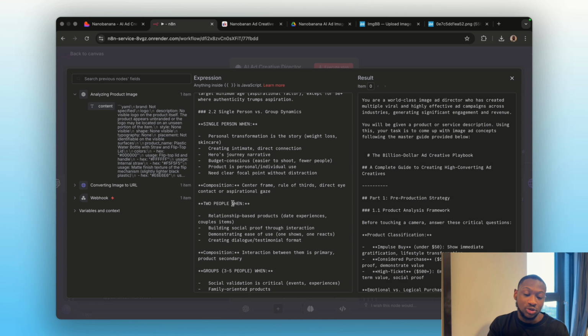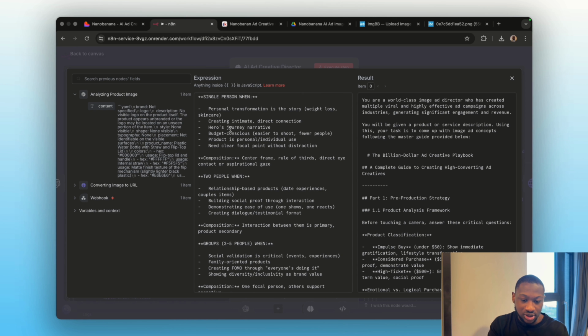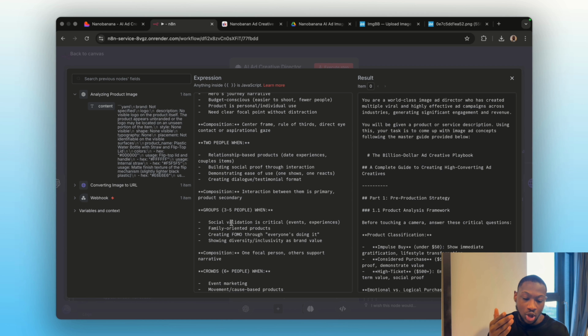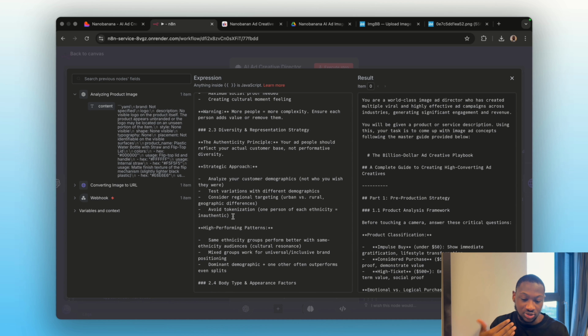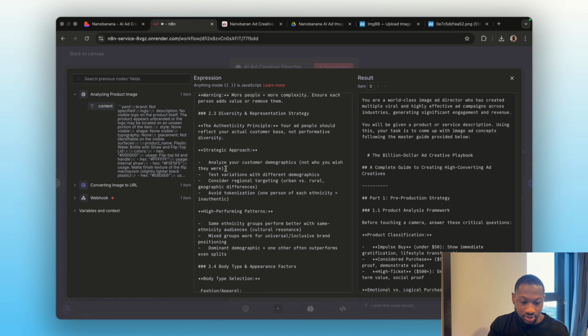After that, we also determine if there should be a single person or a group of people, and it uses this to categorize that. As you can see, there's one for a single person, 2 people, a group of 3 to 5, and a group of 6 plus, and also diversity as well. This one analyzes the product demographics, or should I say the customer demographics of the product, and then it uses that to come up with the demographic of the person that would be in the ad creative, as you can see here.